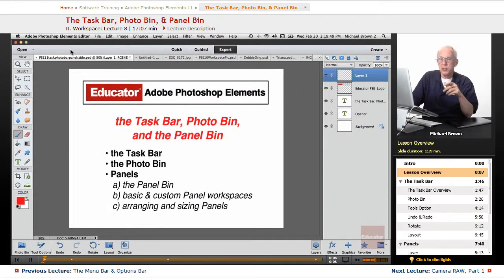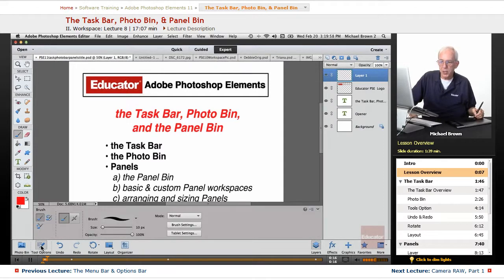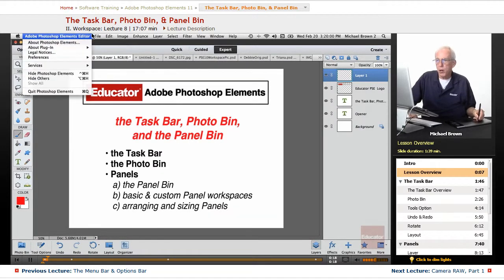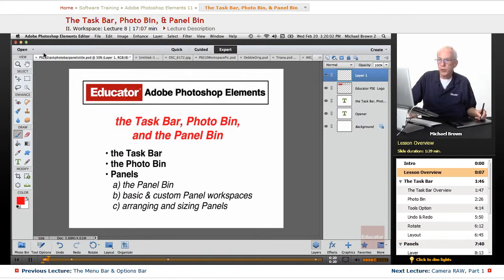In the past few lessons, we've been taking a very close look at the editor workspace. We've looked at the toolbox and all of the individual tools and options, the options bin. We've looked at the menu bar and all the drop-down menus. We've looked at the options bar with the buttons across the top. And the remaining two items are the taskbar across the bottom and the panel bin at the right.